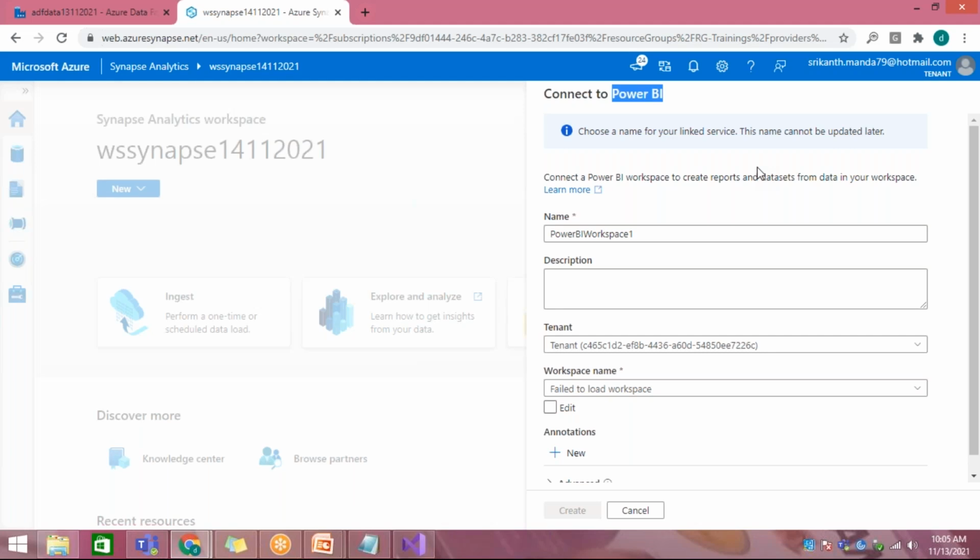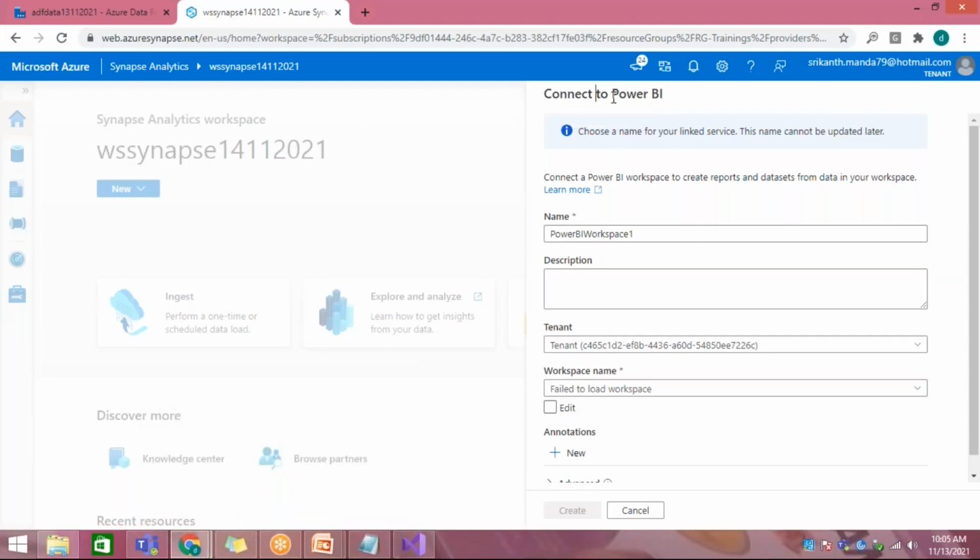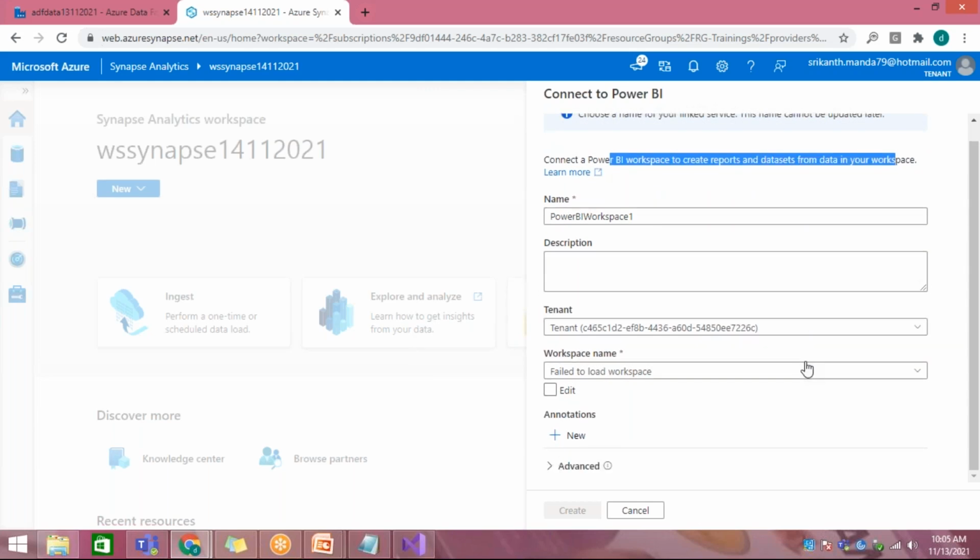But where you develop is in Power BI Desktop. So here you have Power BI Desktop. Using this, you develop the reports and then deploy them into this workspace. Create reports in your workspace from data. So all this you do.